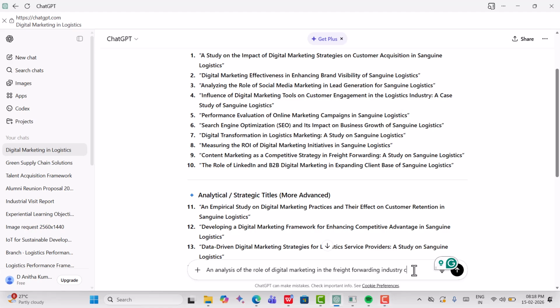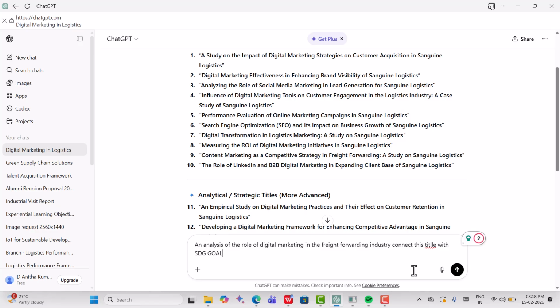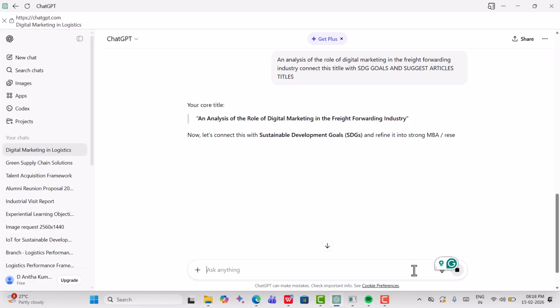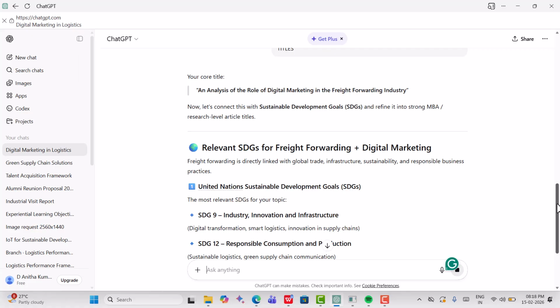Just give a prompt as you like. It should understand, that's it. Connect this title with the SDG goals, and suggest article titles. Just have a look at it.